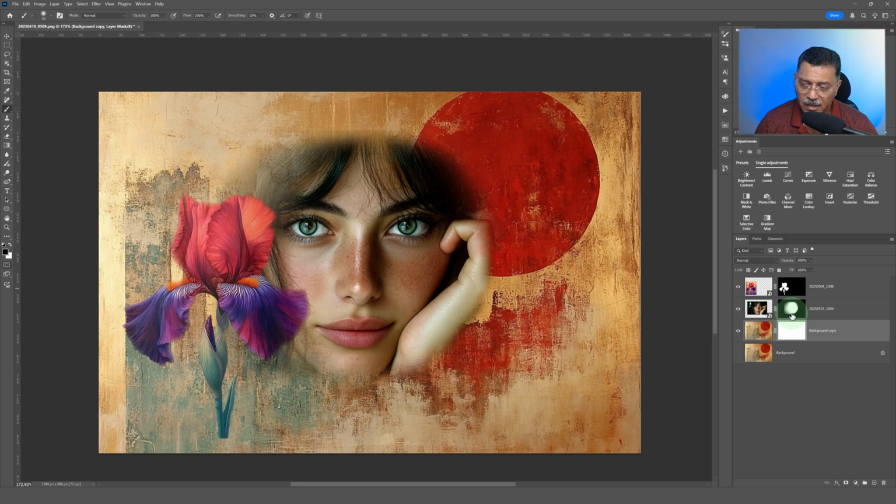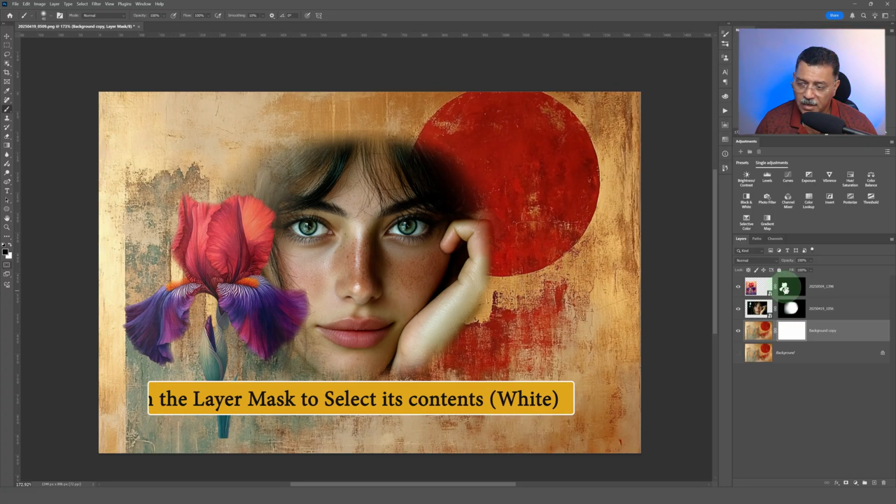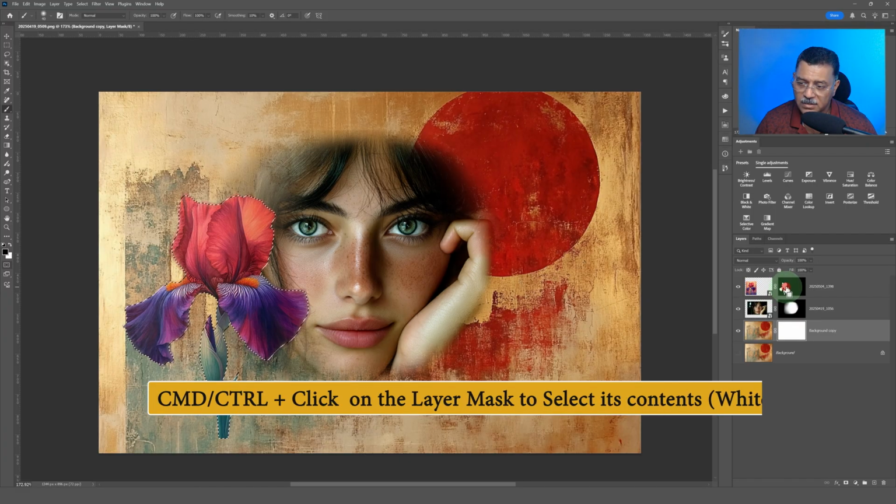And the final operation is when you press Control and click on a mask, it will select that mask. That means it will make a selection of whatever is white on that mask. So if I press Control and click on this, it will select that shape there that is on the mask.